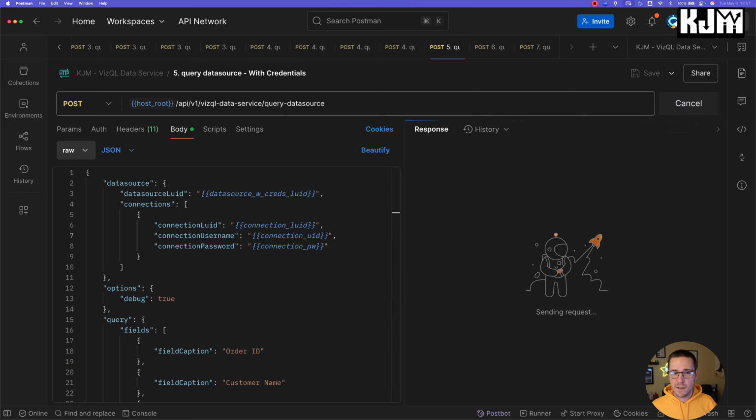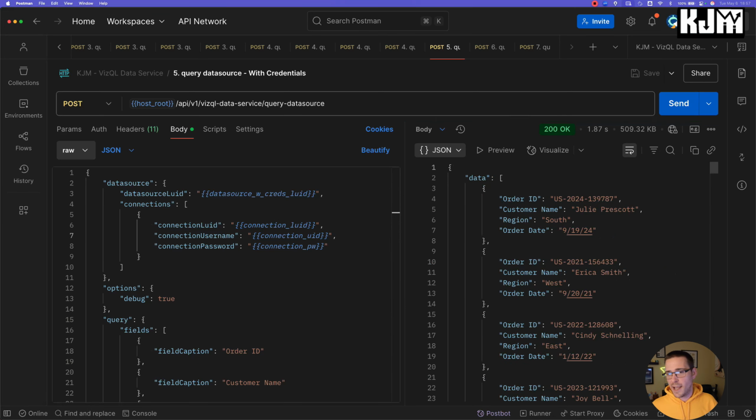So let's hit send. With this plugged in, I get exactly what I would expect. If I didn't provide this, I would get an error that says something like invalid user ID and password for data source. So that's how you can query things with a single user ID and password connection. Also note that at this point, VDS doesn't support anything except for user ID and password.